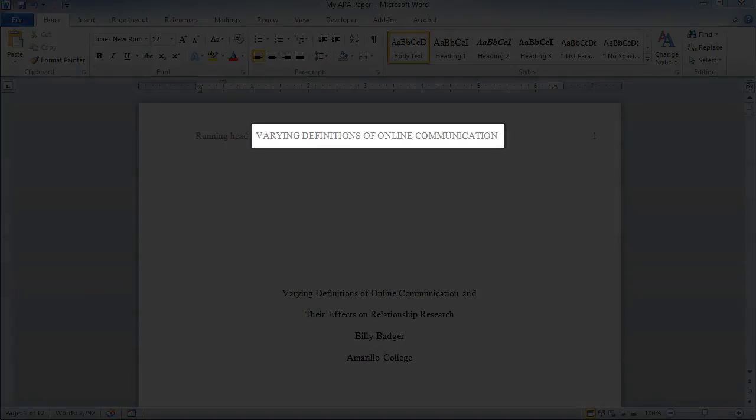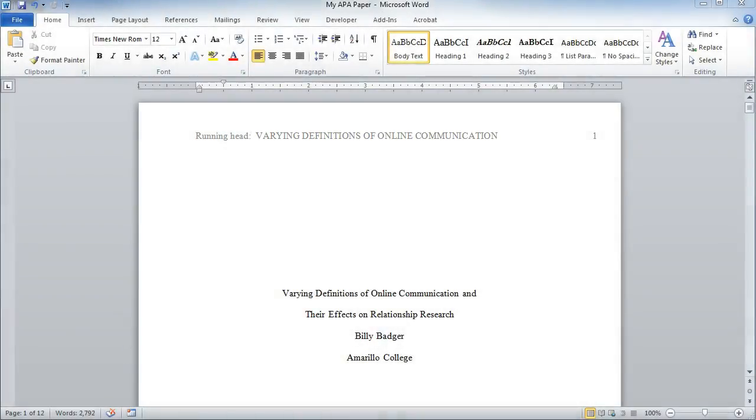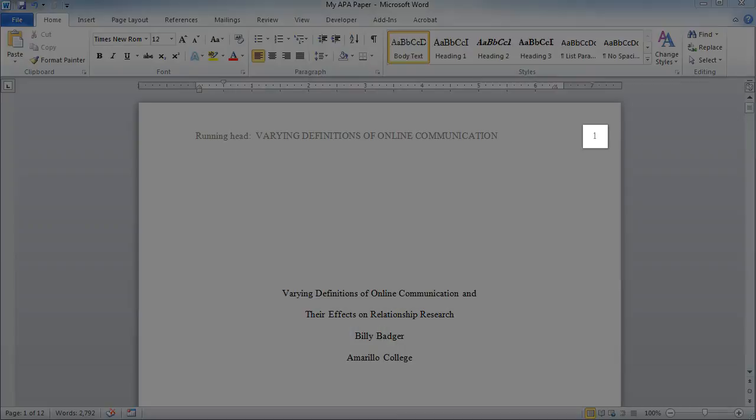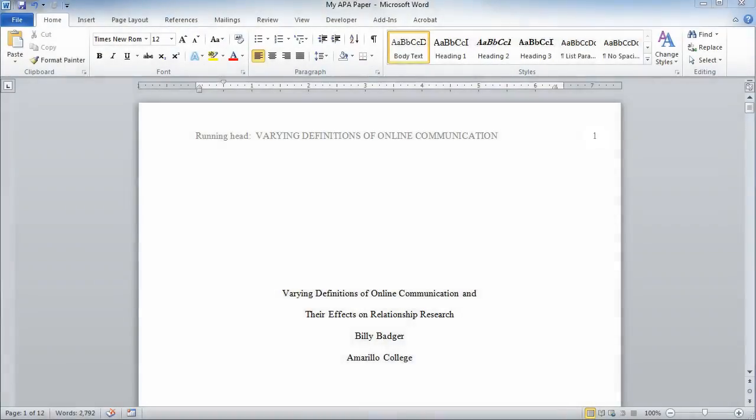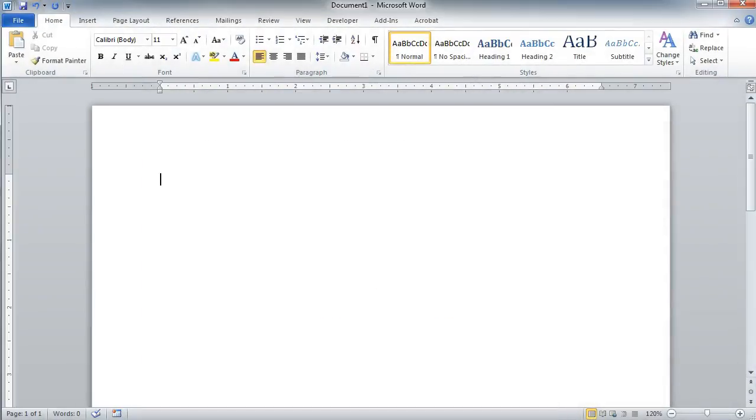But notice that the title, which is here all in caps, is a shortened version of the full title of your paper. If your paper's full title is relatively short, your running head might just be a couple of words. And then of course here's the page number. Now let me show you how to do all of this from scratch.